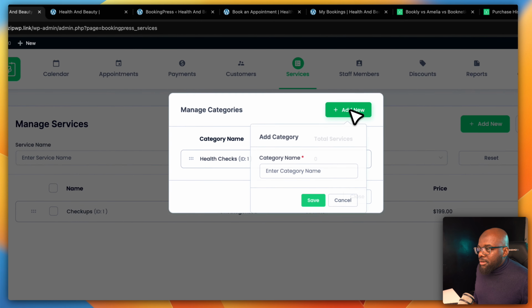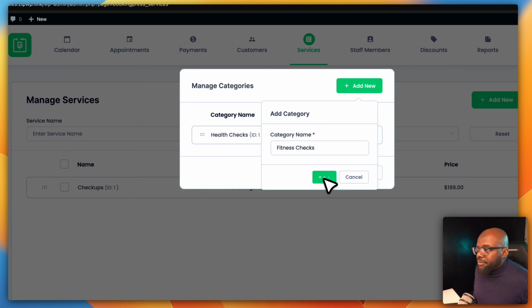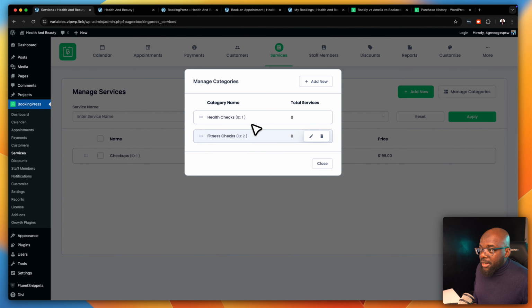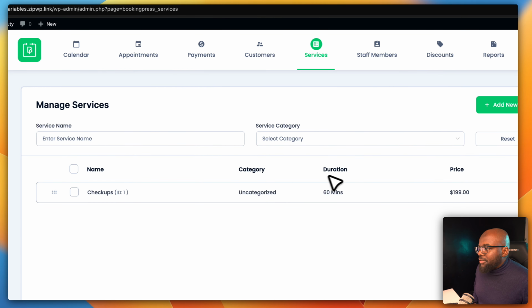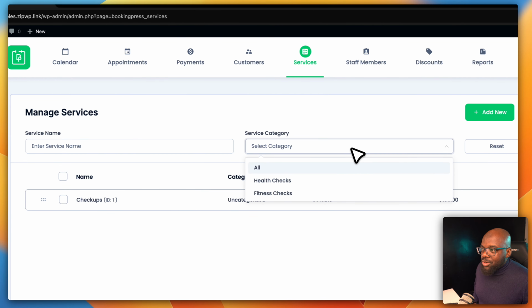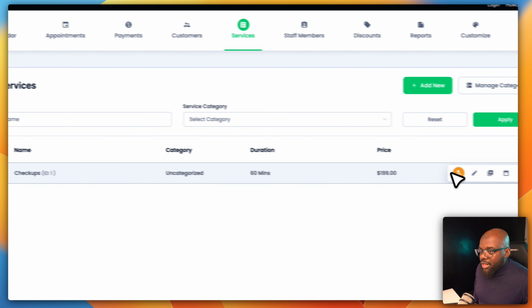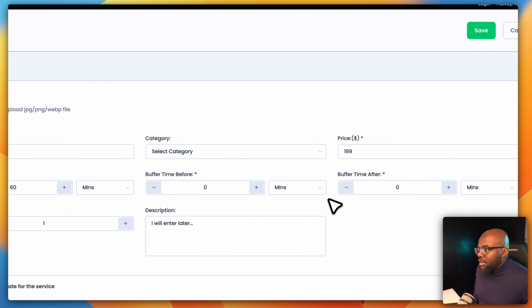So I can add a new one. So this one here could be, let's say, fitness checks. Hit save. So those are my two categories. I could go on and on and on, but I'm just going to leave those two as they are. Okay, so here, if I want to add my service, it's easier now for me to go to my categories. But before I do that, I want to go into my checkups here, click on edit.